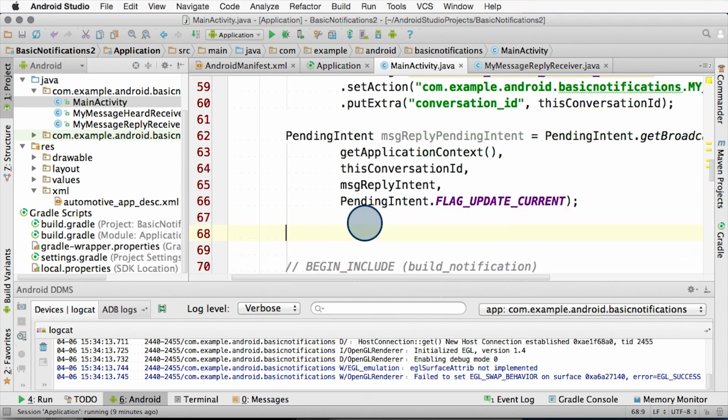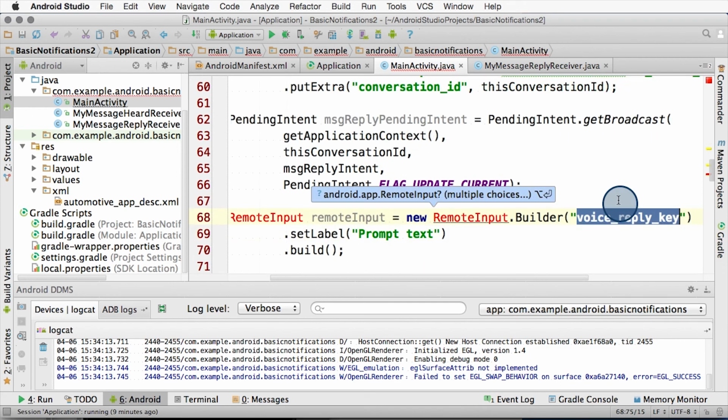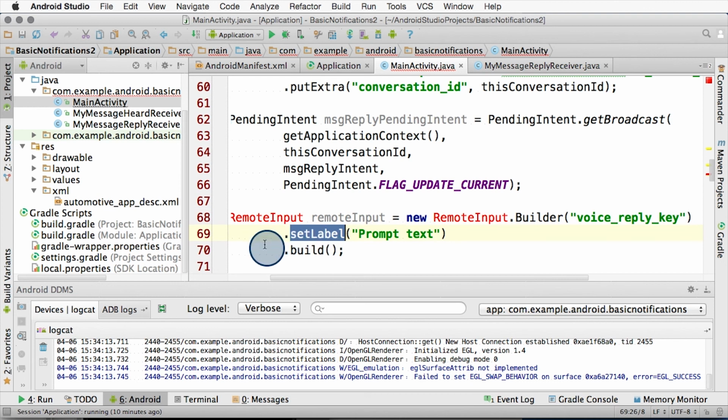Now we need to implement the RemoteInput object, which will handle the speech recognition for you, and deliver it to your broadcast receiver as a string. The voice reply key here will be the key used to extract out the reply later on in our broadcast receiver. An interesting thing to note is that Android Wear implements a similar remote input extension as well, and the setLabel call is used there.